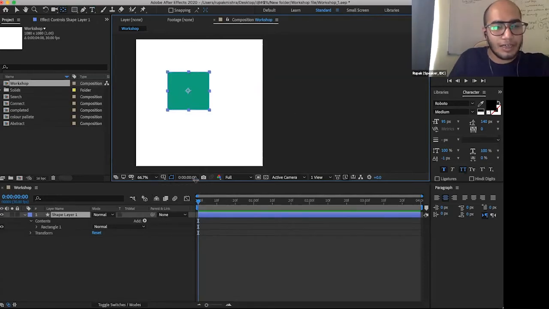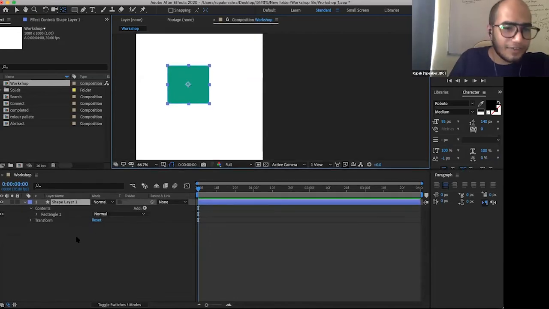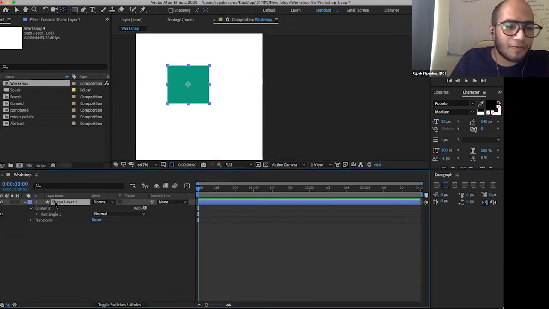A layer appeared in the timeline, and now we can see the different properties in it. Like this shape layer, if we select it, it gets selected, and basically you can open it from this drop down. There's a drop down icon there. You can open the shape layer. You can see there are contents and transform. So in the contents, we have only a rectangle.